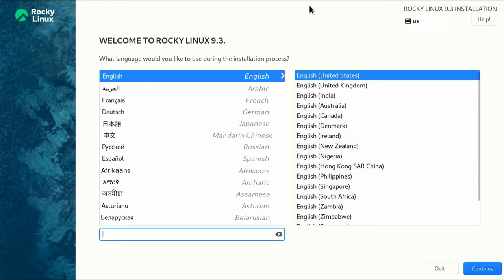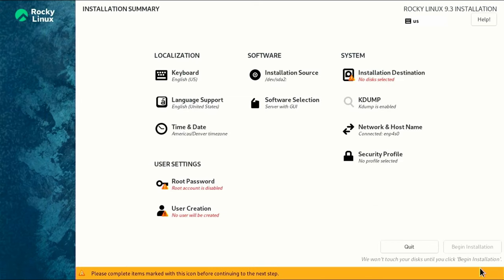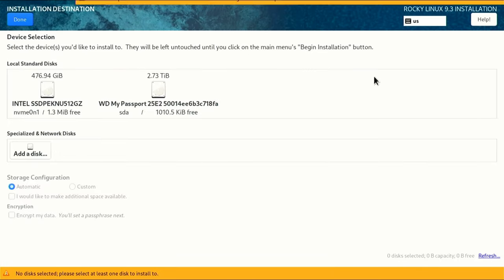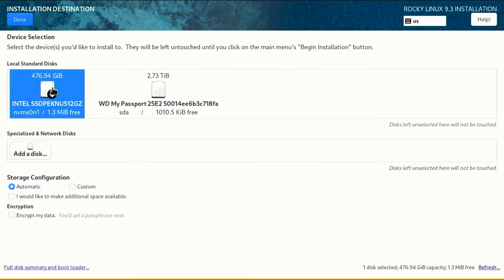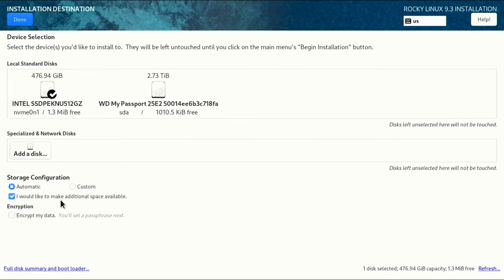All right, and once we've made it here, it's basically just the welcome screen, 9.3. Select your language and hit continue. Keyboard's English, that's good. Install source is our DVD ISO. Installation destination. I'm gonna select my hard drive. Check, I would like to make additional space available.